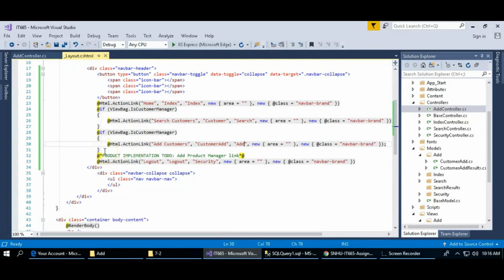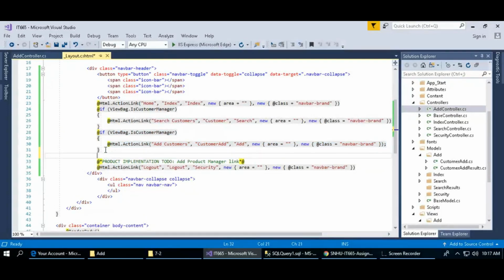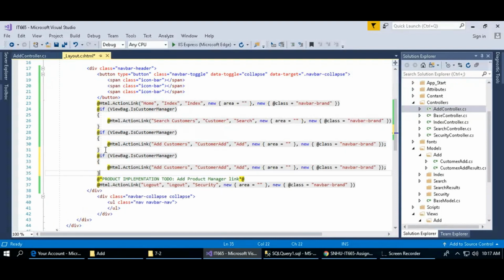Again, let's do a copy and paste. Let's see, copy and paste. And now we're going to be adding products. And this is going to be product add. And that's it for this page.